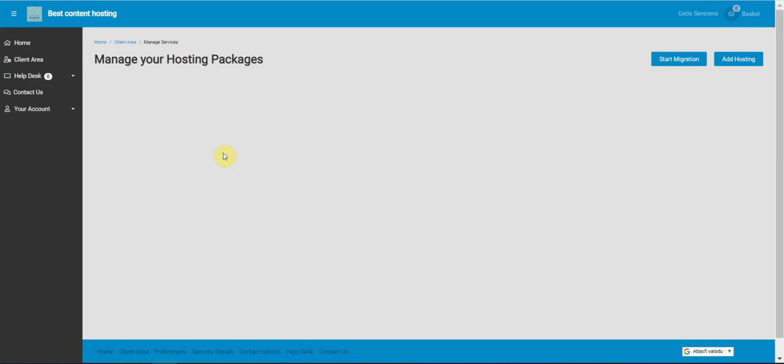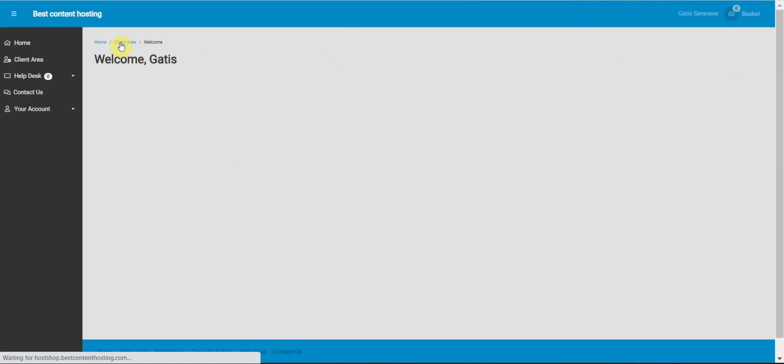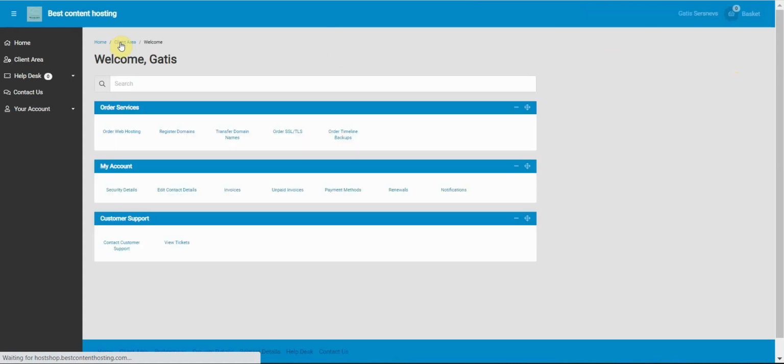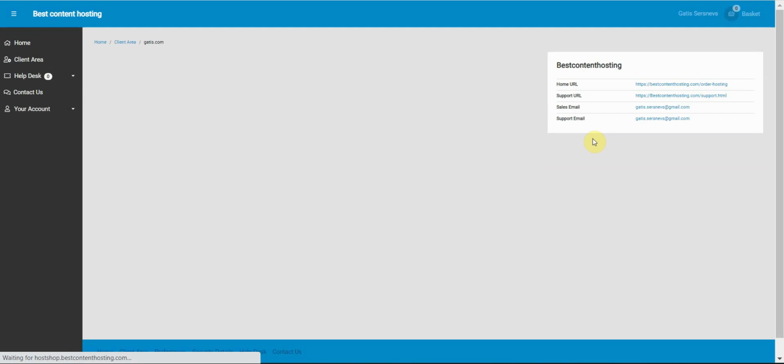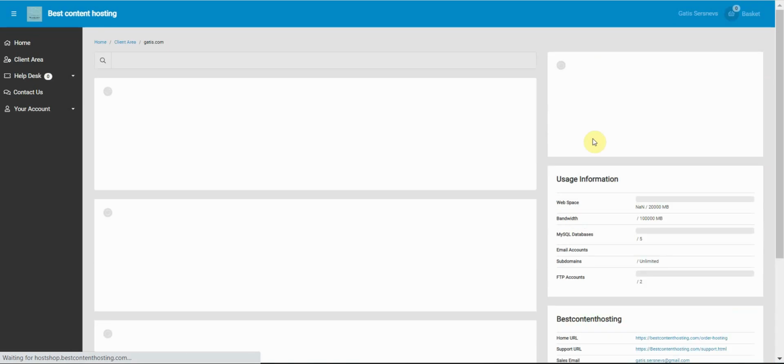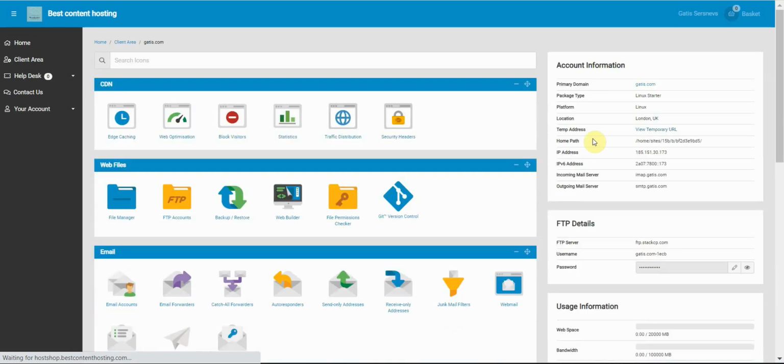I can use it only locally. Then I will go back to client area, and now I see that I have domain.com. If I choose this domain, I have access to my control panel.